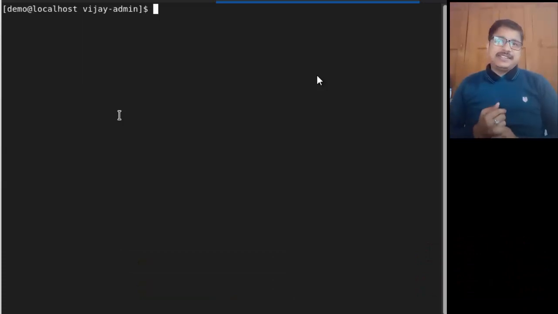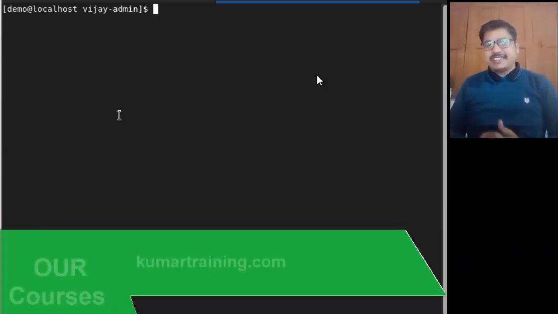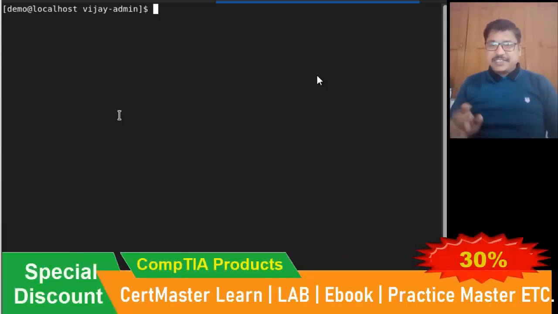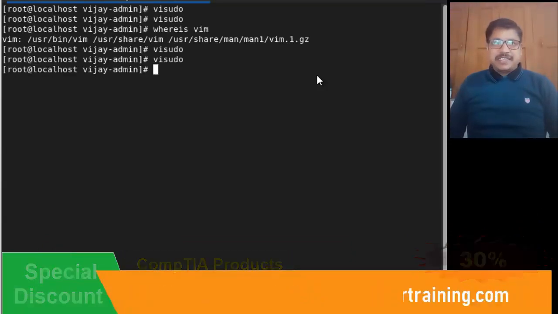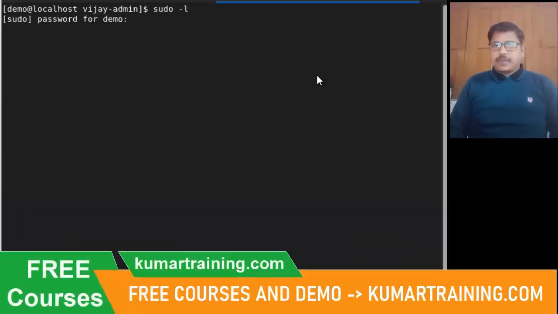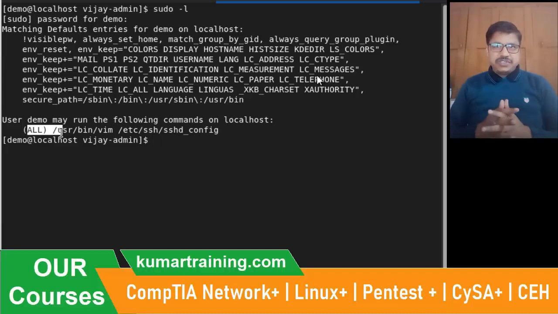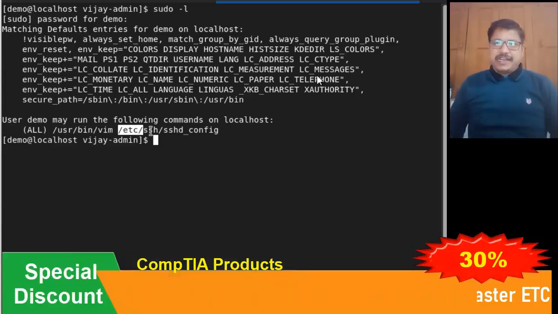Here, what happened: one of my colleagues, a demo user, I want to assign some roles to him so that he can access any file. This user is demo user, you can see. If you check the sudo permission for this user, you can see the sudo permission is already assigned: it can use the VIM editor as a root user to edit this file only.